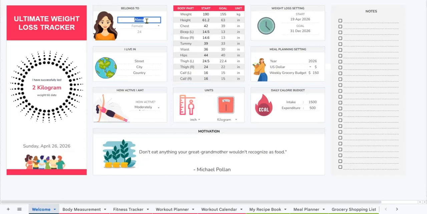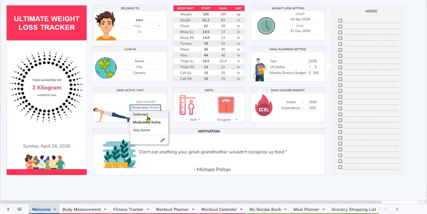For example, you're a male or female. For example, I'm a male. My name is John. I will change it. Male. My age is 26. See, all the icons get changed. I live in street, city. You can write it. The country, your country. All right. How active I am? Yeah, I am sedentary, very active. I am very active. All right.